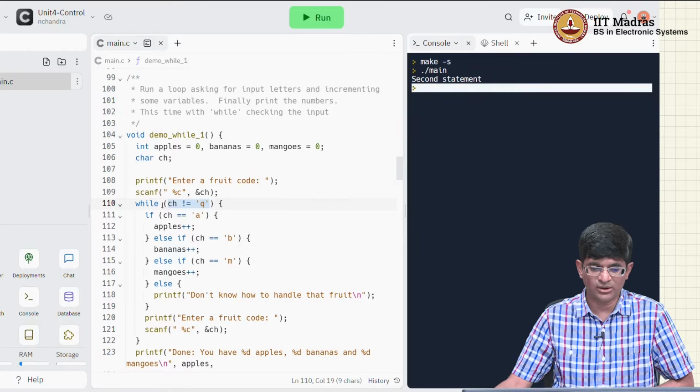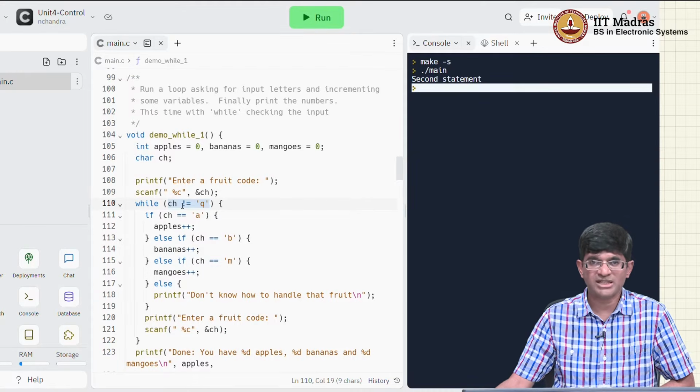or rather while the fruit code was not equal to q, check if it is a valid fruit. Check if it is equal to a, increment the number of apples, else if it is equal to b, increment the number of bananas, else if it is c, mangoes, else print an error message. You could have made this condition a lot more complicated. One of the things you could have done is to say while the character that is input is either equal to a or b or m, run the code that is inside. But then the moment I hit something which is not a, b or m, it would probably exit the loop, whereas over here I am explicitly looking for the character q.